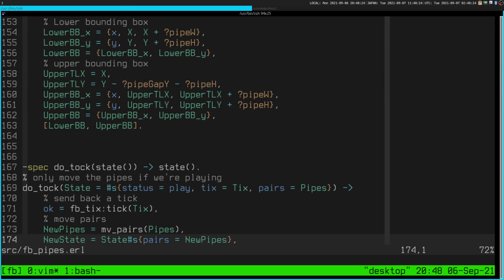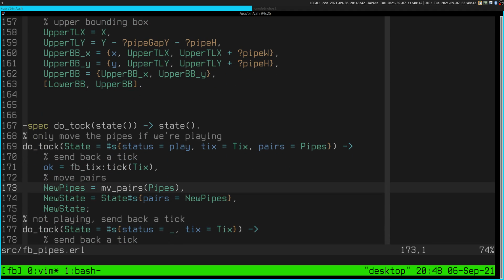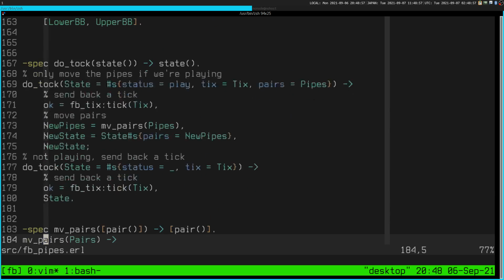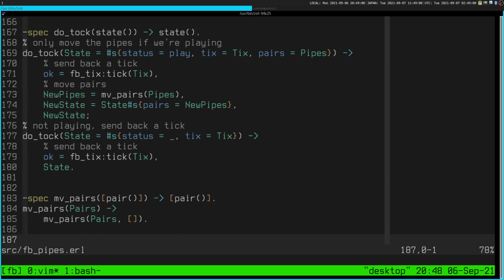Tock. Okay, only move the pipes if we're playing. Do tock. How long is this? We're 72% of the way through. Okay. Do tock. State. Status equals play. Ticks equals ticks. Pairs equals pipes. Send back a tick. Move the pairs. Okay, move pairs, and then it gives me new pipes. Pairs, new pipes. Okay, new state. Not playing. If our status is not play, keep the ticker going. Alright, that makes sense.